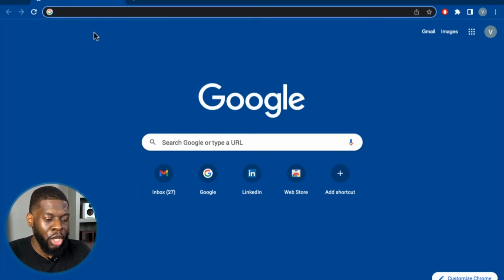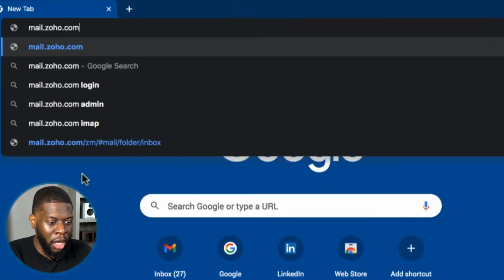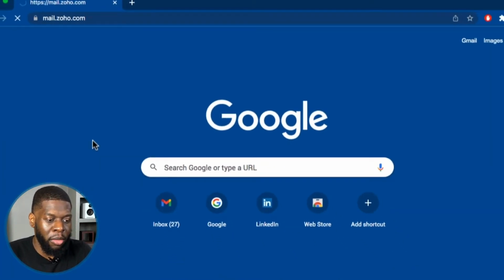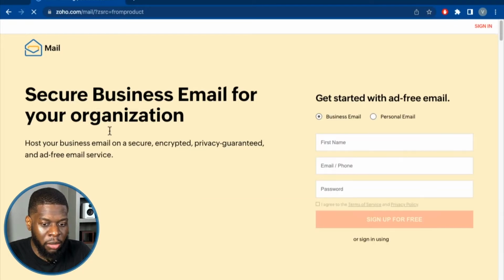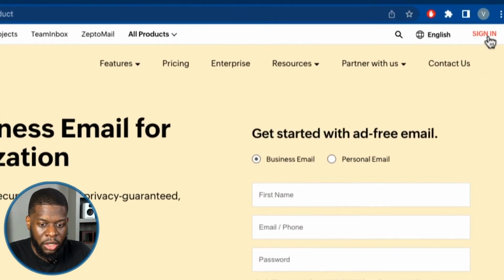To do that, you want to go in your web browser and type in mail.zoho.com. Mail.zoho.com. So you'll go here and then on the top right, you want to click on sign in. So click on sign in on the top right.